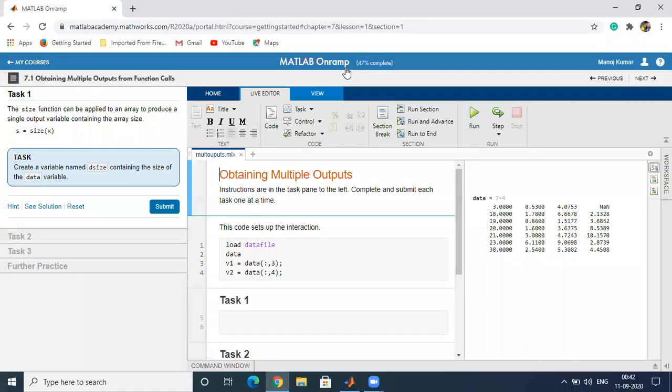Let's move to the next chapter. Now, in this chapter, we are working on different functions.